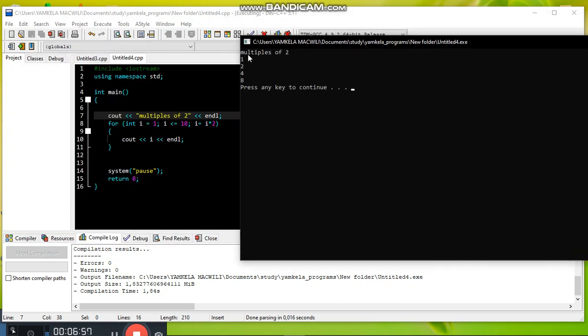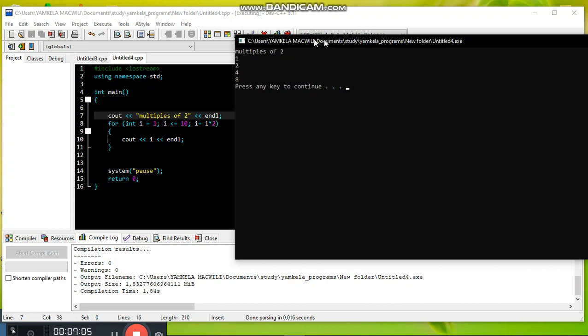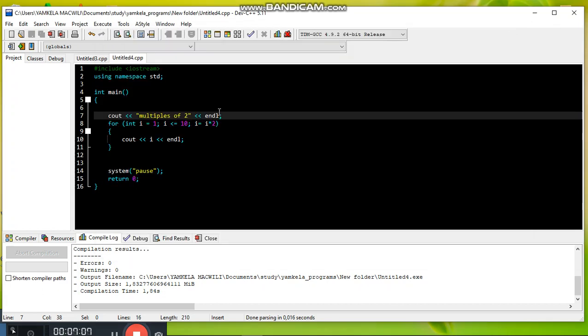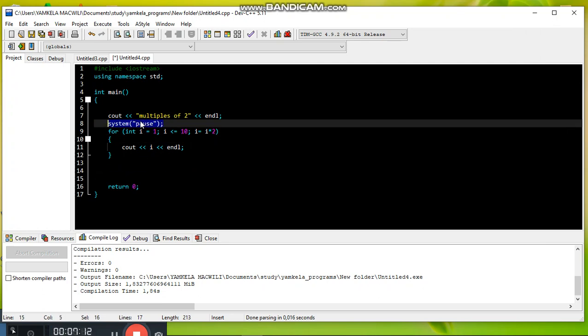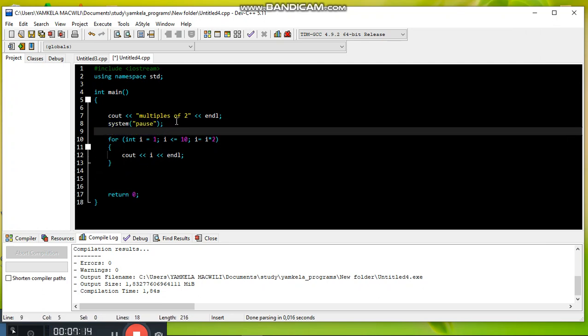You can see this, it shows the multiples of 2. Now let's say you don't want this multiples of 2 to show when the numbers are showing. What must happen here is that you want to remove that multiples of 2. Maybe you say pause here, then you write system close. That's how you write it. CLS is that system close.